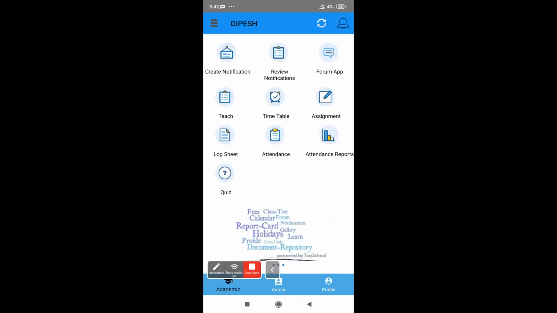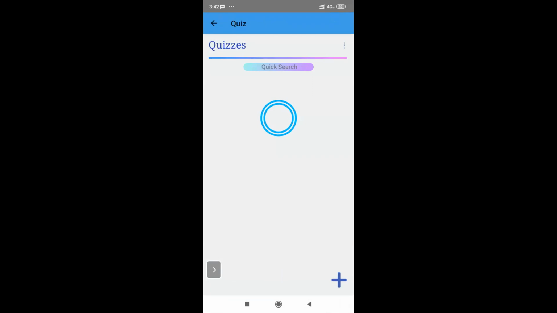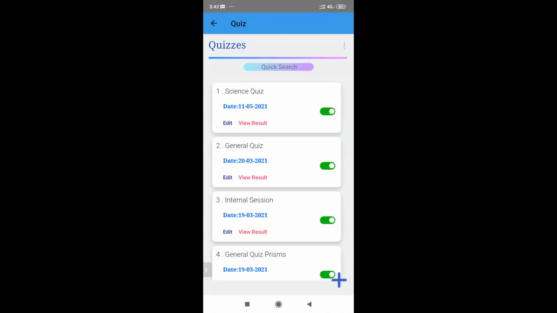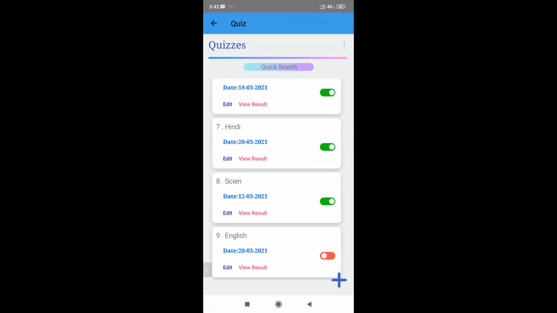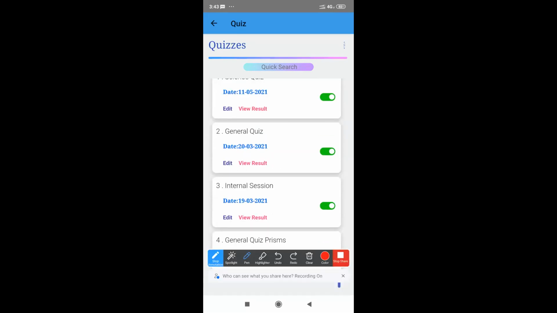So click on it. Now this is basically an alternative so that you can easily create quizzes from your phone, mobile itself. So it's a user-friendly version of a quiz. So now I can see all the quizzes that I have created. Now for creating a new quiz, I simply have to click on the plus icon.